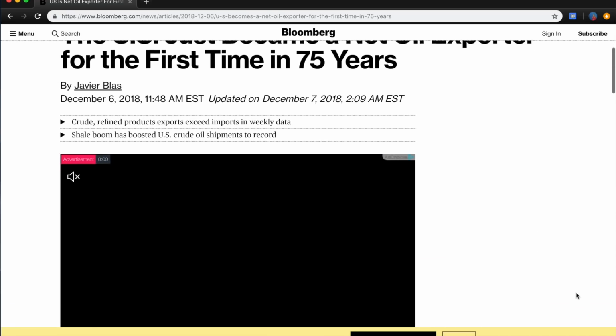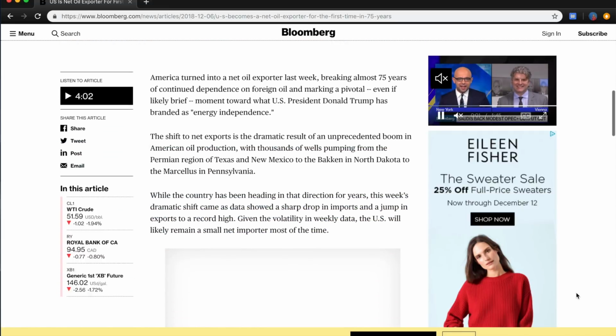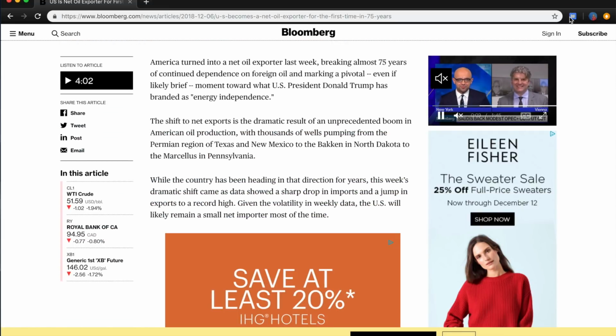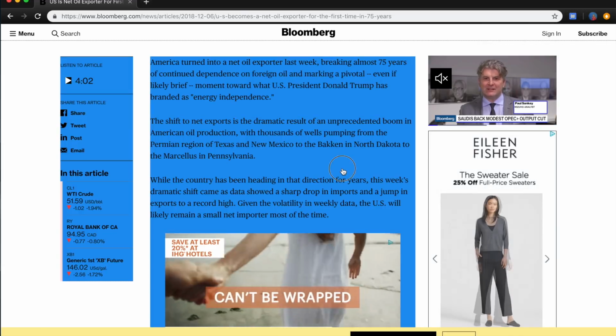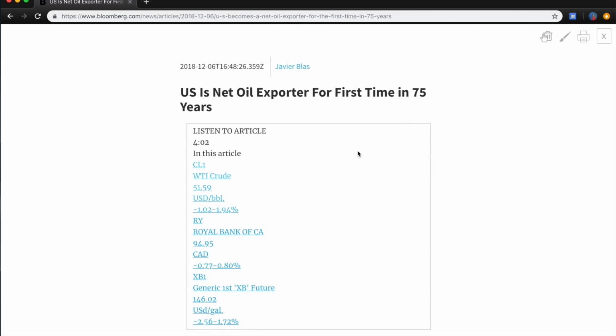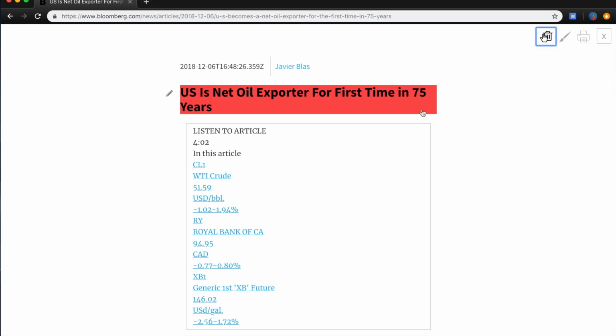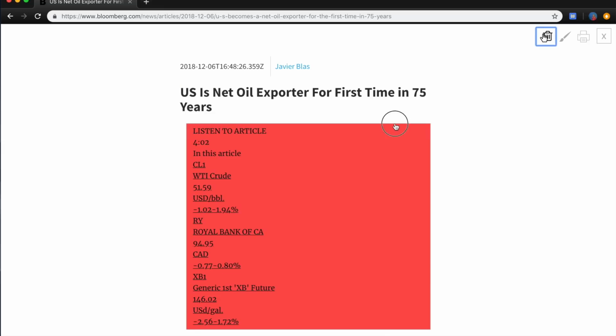With Just Read, you can select exactly the content that you want to read by using Just Read's user selection mode, and delete unwanted content by using Just Read's deletion mode.